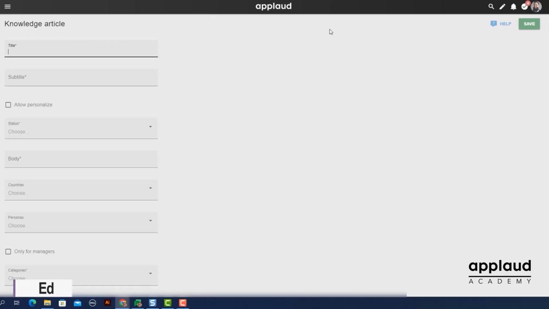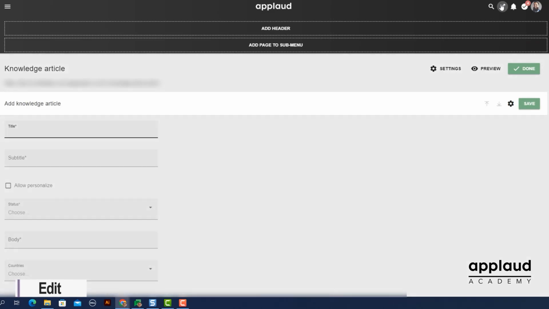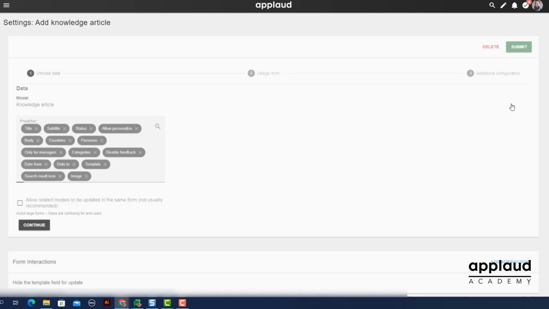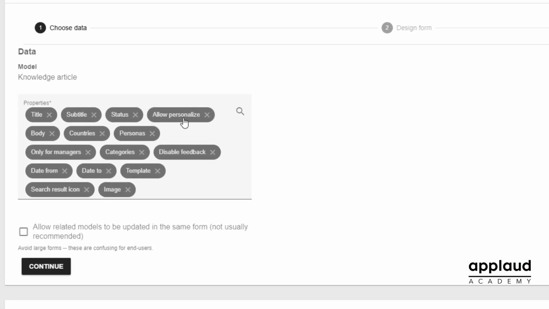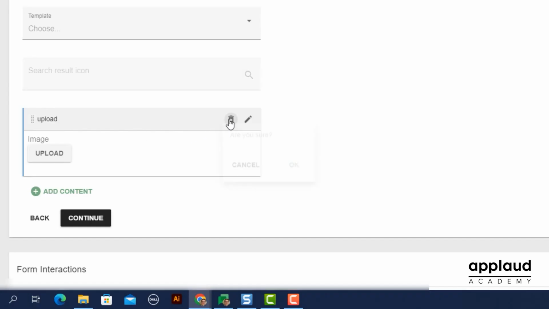As you can see, our form block needs some more work. You can edit blocks at any time with the settings icon. You can move between the configuration stages and make any necessary amendments. If you've decided you no longer need a field, you can delete it from the Choose Data or Design Form sections.